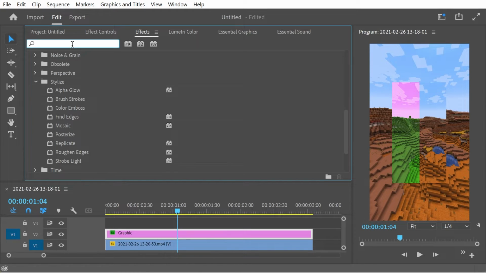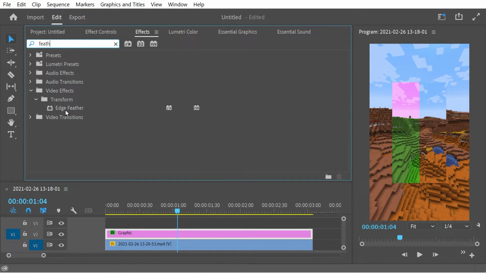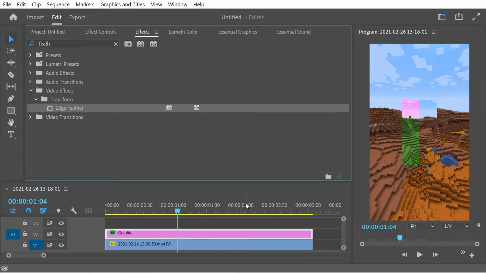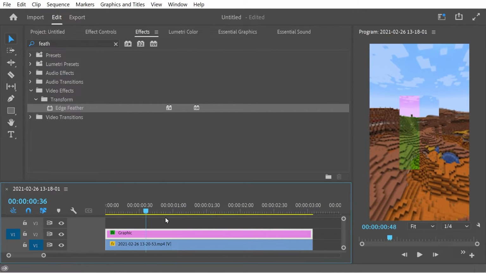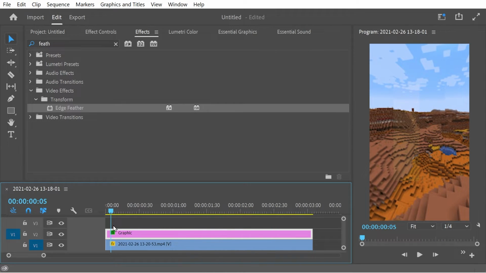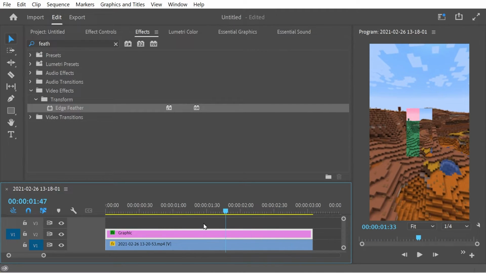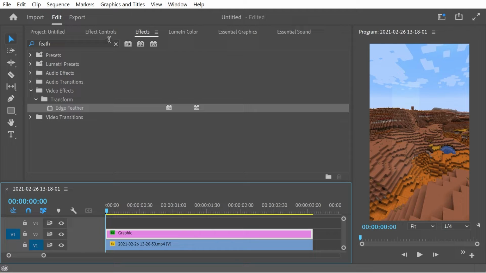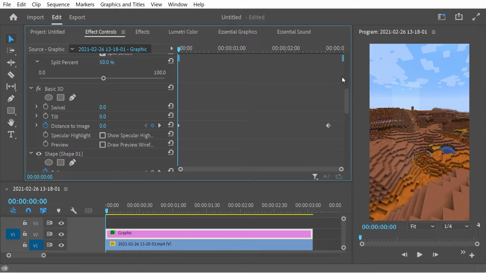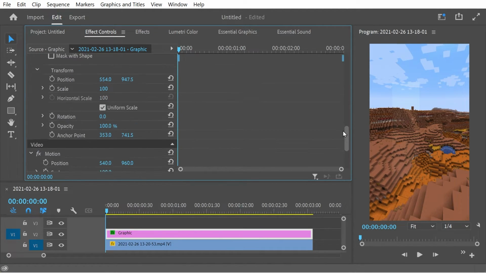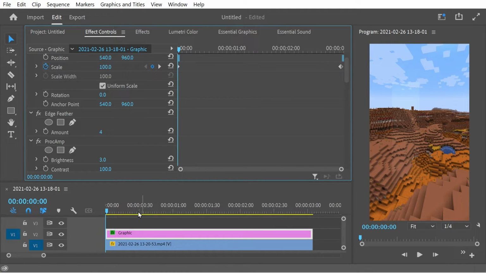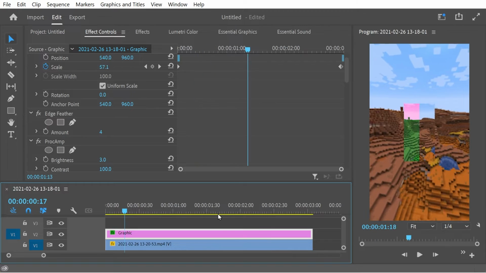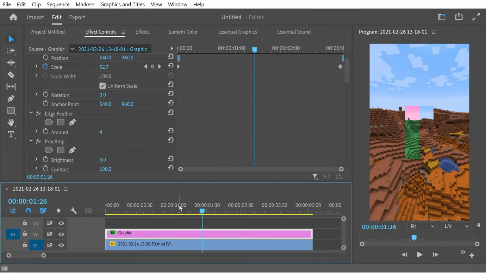Is there maybe a feathering effect I could try? Edge feather. Let's try that. Love to get something which immediately looks better. I think that's the thing. If you get a little black border like that and you don't want it, edge feather. As you start working with it, you sort of start to see what other effects you can use. I wonder what if I drag.